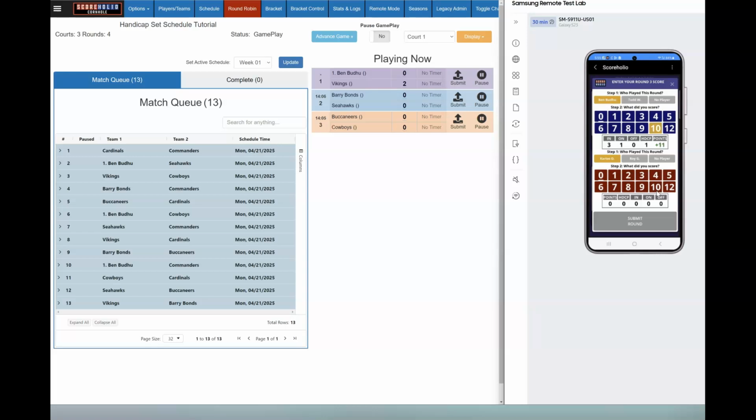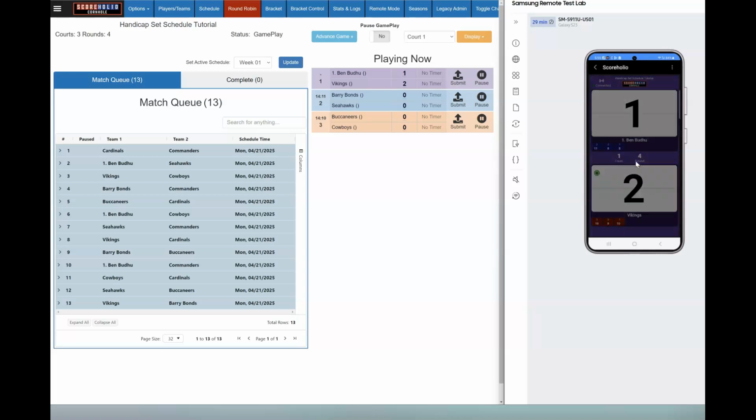So let's say we both throw a 10 here. I'm actually going to get 1 point for my team. And so when I submit that, you're going to see that Ben's going to get 1 point here.